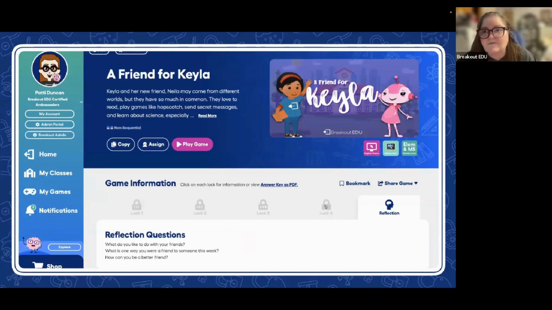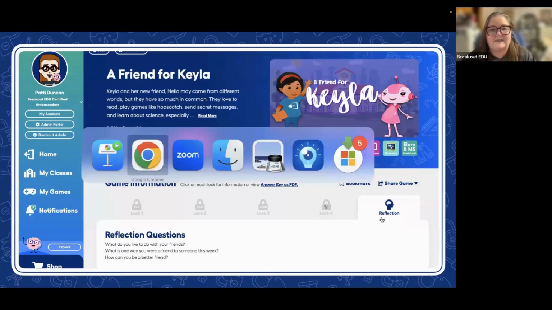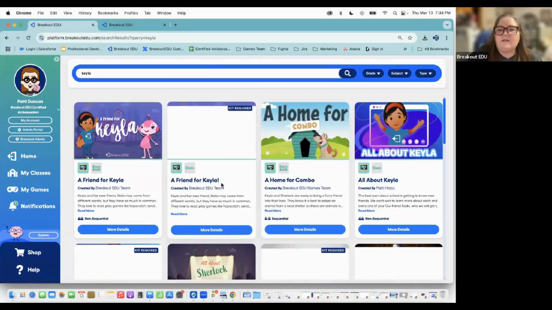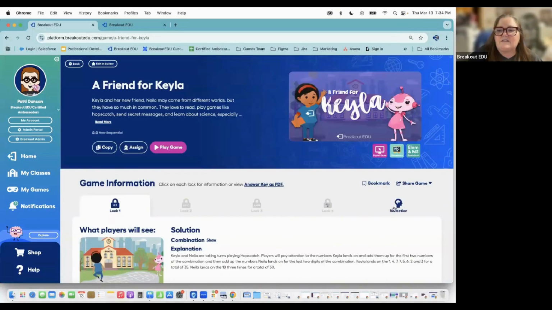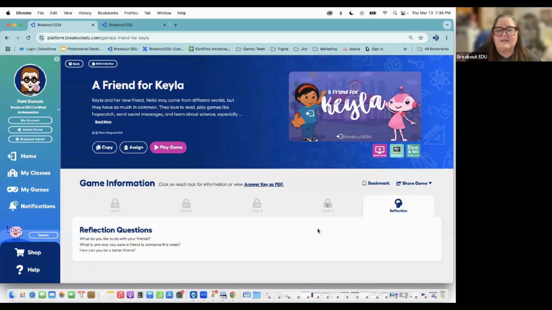Right, I want to jump into the platform and show you a little bit more about where you can find some reflection things in the platform. So if I go into a Friend for Keela, you'll see that there's this tab at the end with a little brain icon. And this is going to be some reflection questions that our game team wrote that you can have your students reflect on.